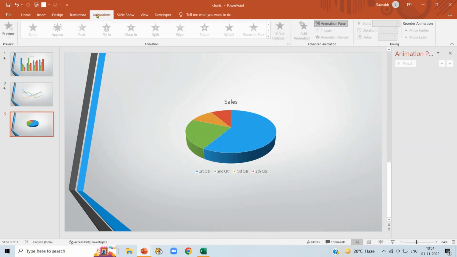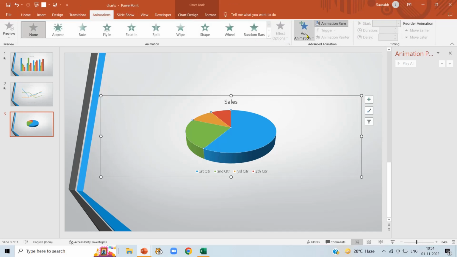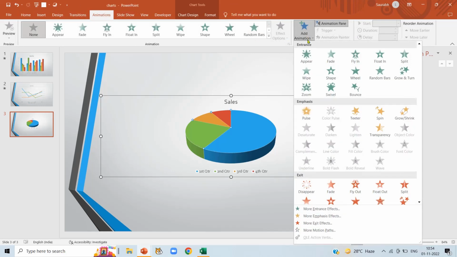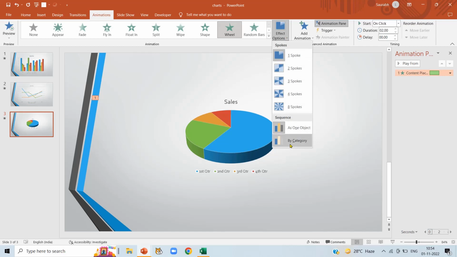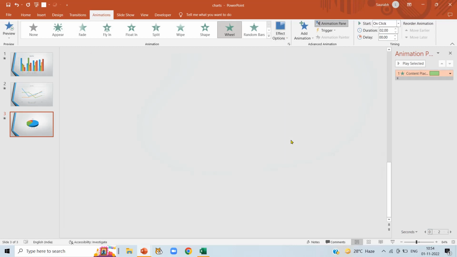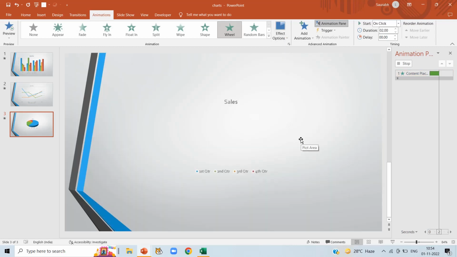Now click on animation. Click on add animation. Here I am selecting animation wheel. It will appear in front of us like this. Click on effect option and we are selecting here by category. So it will come in front of us like this. Step by step results of quarters.